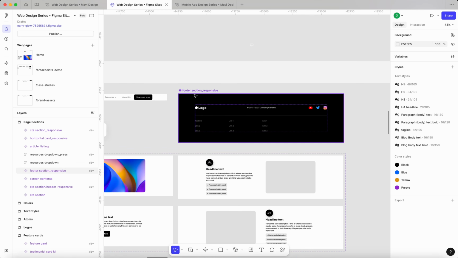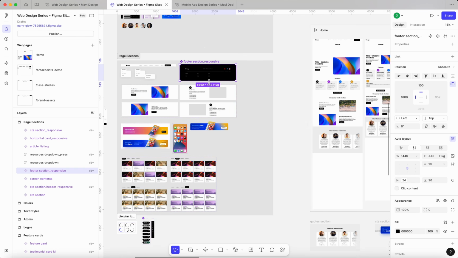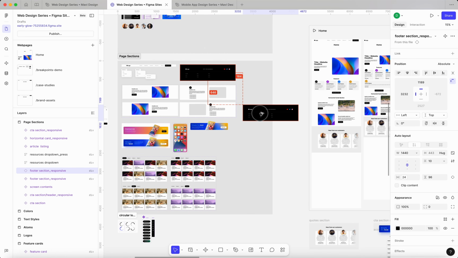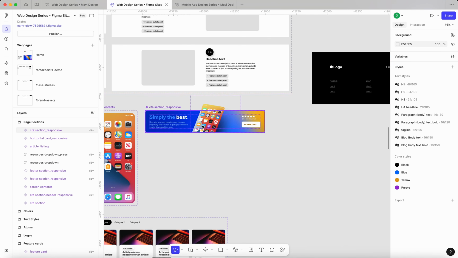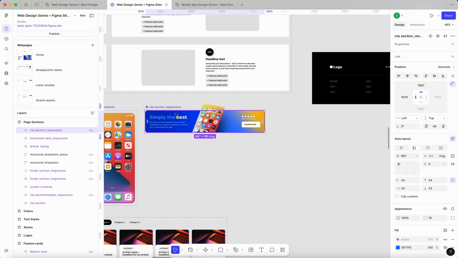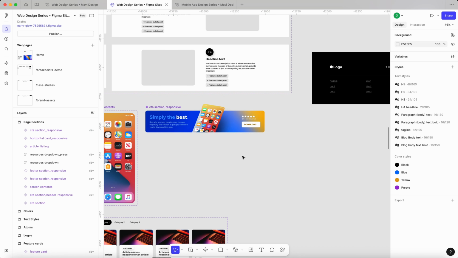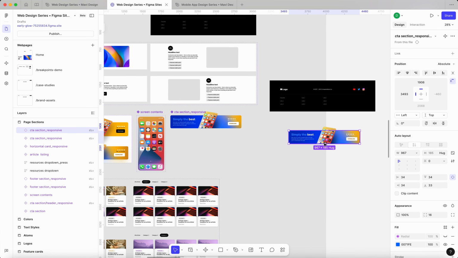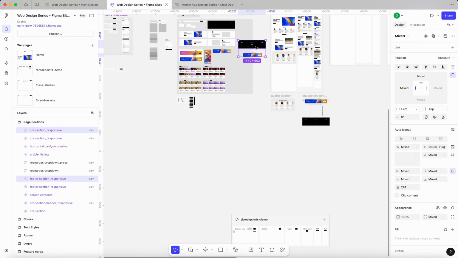I'm going to navigate to the footer section _ responsive that we did in episode 30. And then I'm going to click Option and click and drag to create an instance. And I'm going to do the very same thing with the CTA section _ responsive that we set up in episode number 37. Okay, click and drag. Perfect. I'm going to move them over here.